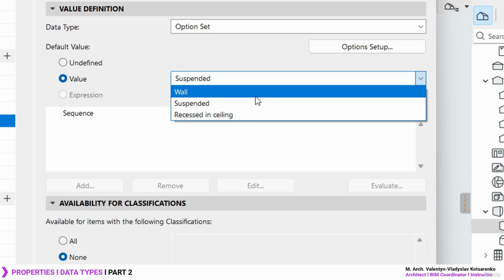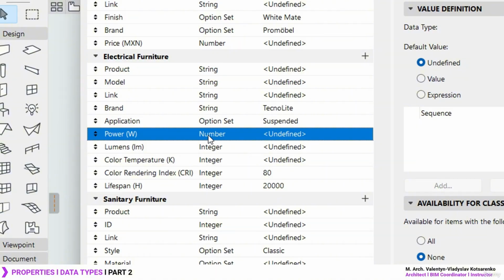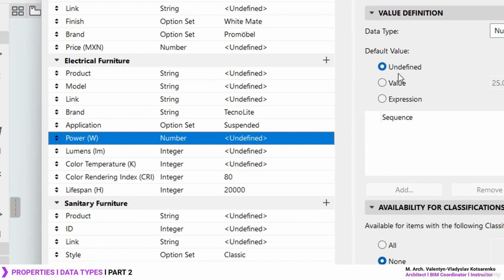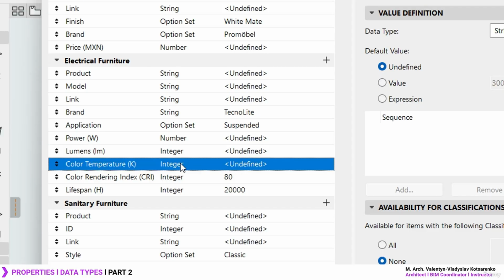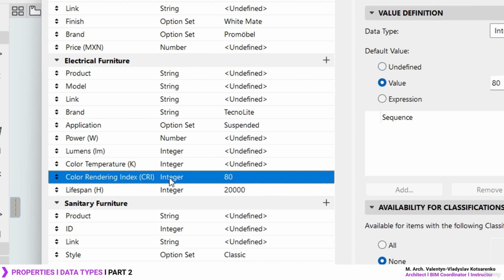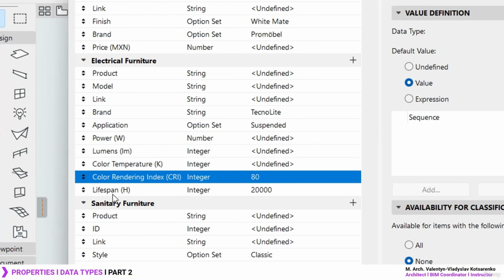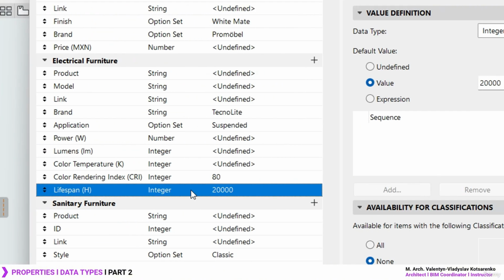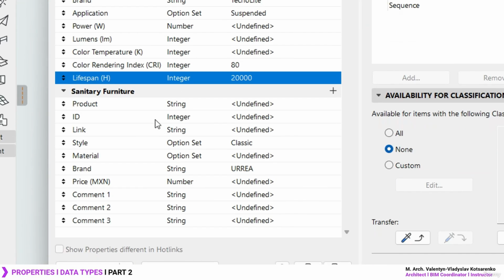In option set, we can select from these three different options. Then we got the power consumption, which is going to be a number, undefined, okay? Lumens, it's going to be an integer, undefined, the color temperature expressed in kelvins. We got the color rendering index, which is going to be an integer, but the default value is going to be set at 80, unless we change it. And the lifespan is also a default value at 20,000 hours by default. Otherwise, if we change it, well, we can always do so, okay?